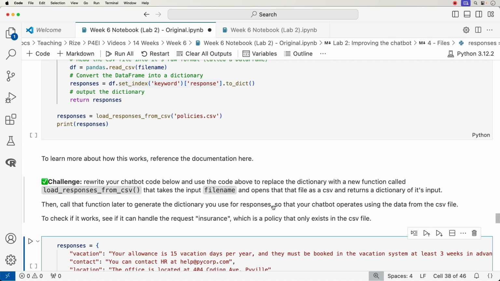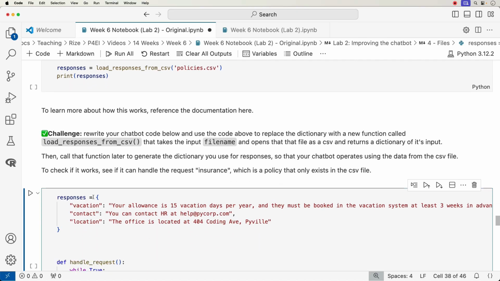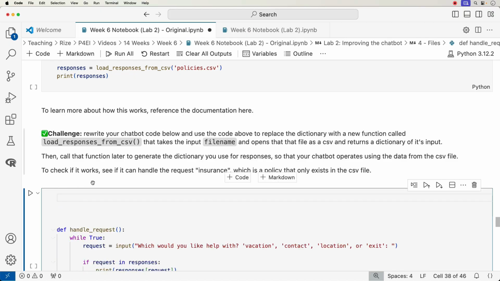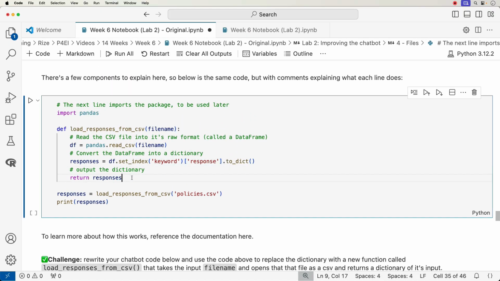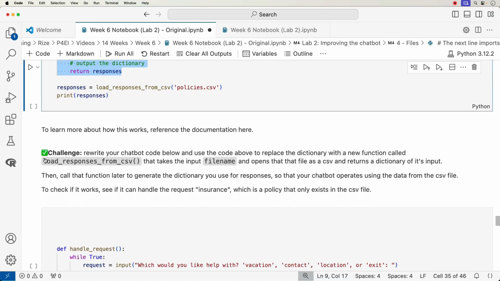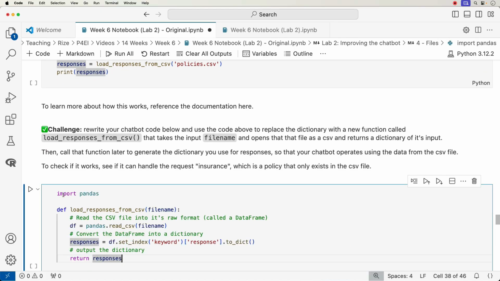All right, so we need to basically not have responses here anymore because we're going to be calling it from the file. So let's get rid of this. And then I'm going to come here. Well, I need this function here. I'm going to import also the pandas line. So I'm going to copy that, come down here, paste it. So now I have this. And next it says replace the dictionary with a, yep, that's what we did. Then takes the file name, yep, that's what we did, and open the file.